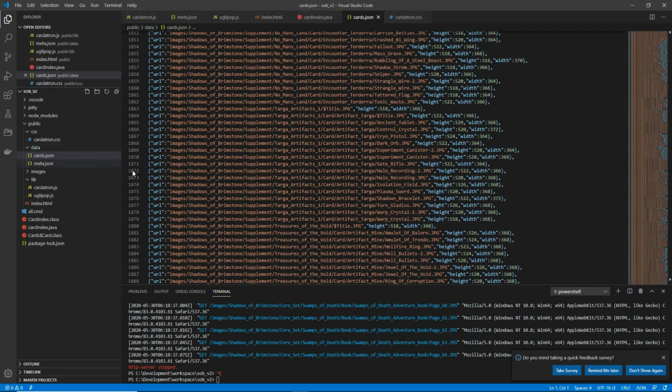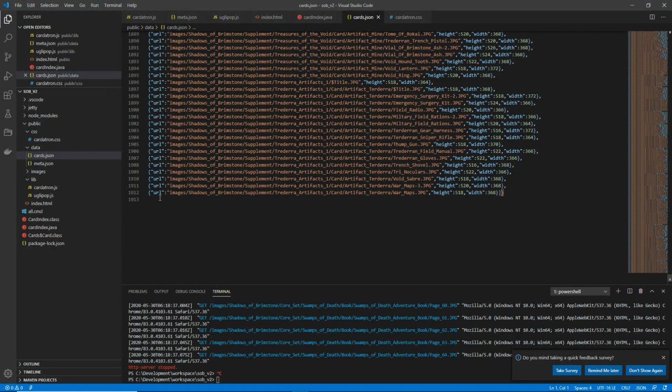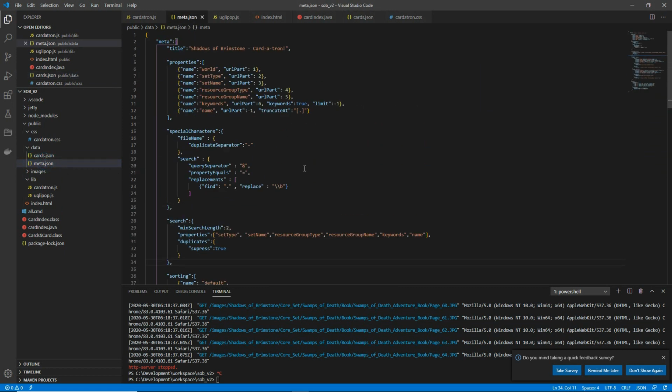You don't have to, you can do whatever you want, but you can see it has a URL and the height and width of the image, and that just helps the JavaScript figure out the orientation of the cards and how to display them. This meta file here is basically configuration. I mentioned you can name all the pieces of the directory structure. So after images there's world, which would be Shadows of Brimstone, and set would be core, and then set name might be Swamps of Dragano or Swamps of Death, and so forth.